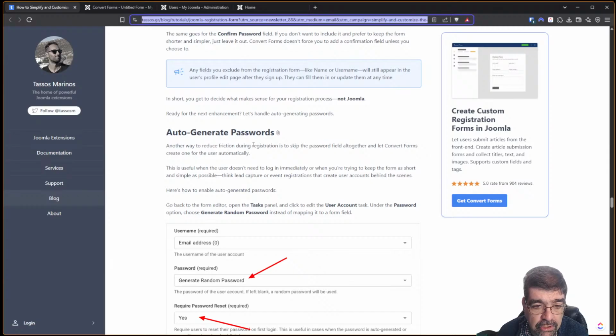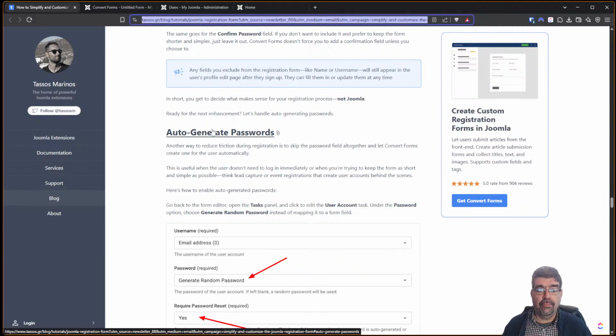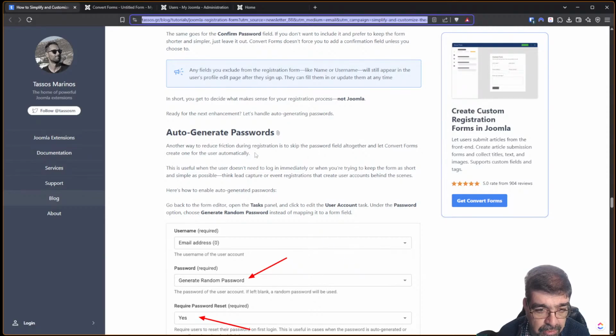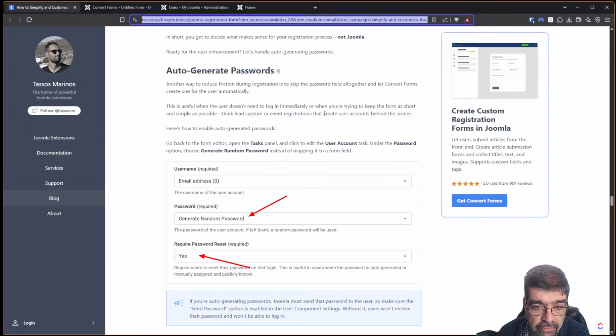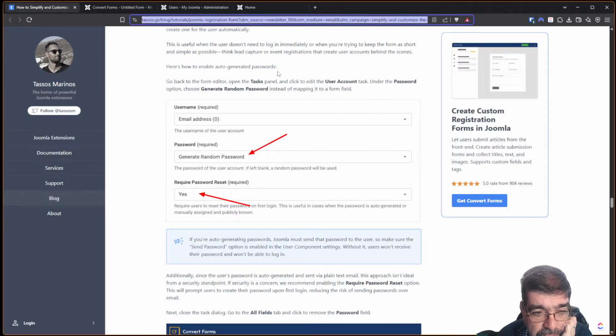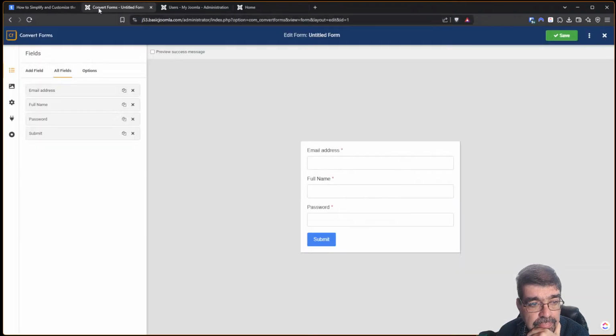Another way to reduce friction during registration is to skip the password field altogether and let Convert Forms create one for the user automatically. This is useful when the user doesn't need to log in immediately, or when you're trying to keep the form as short and simple as possible. Think lead capture, event registrations. Here's how to enable auto-generated passwords. Go to the form editor, open the Tasks panel, and click to edit the user account task. Under the password option, choose Generate Random Password.